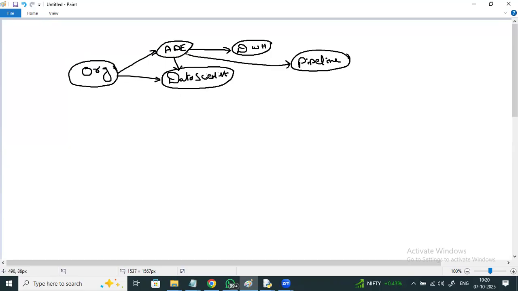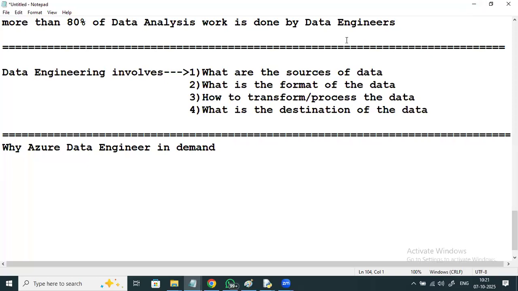So this is the primary role of an Azure data engineer professional, right? And what are the various other roles? Role of an Azure data engineer.